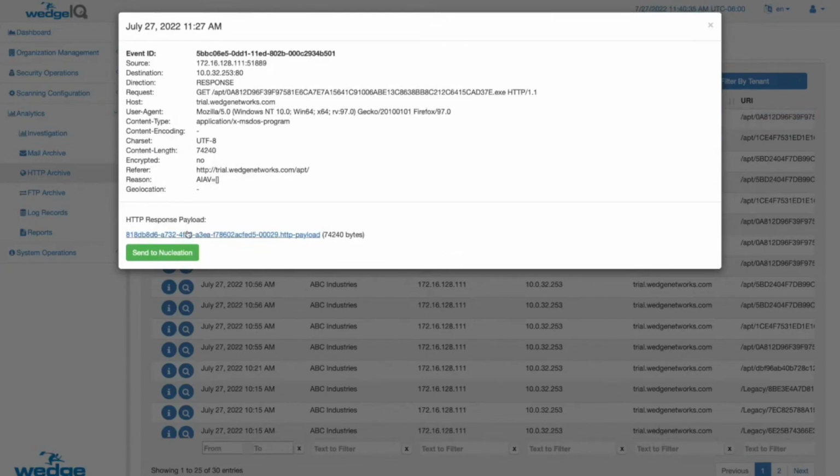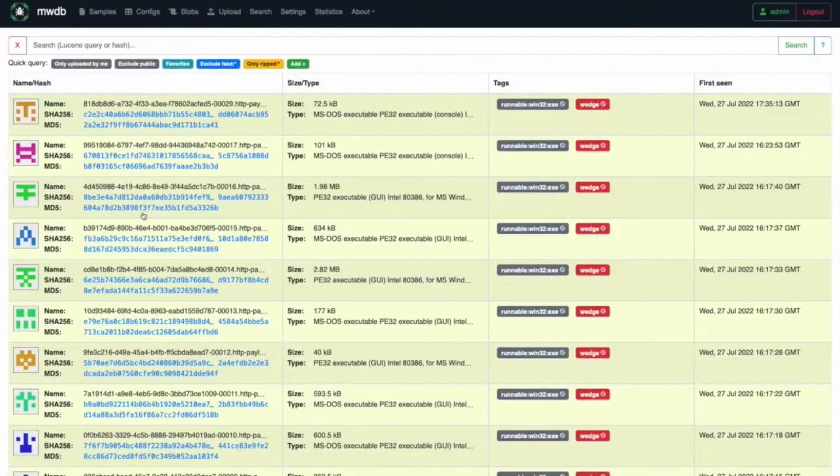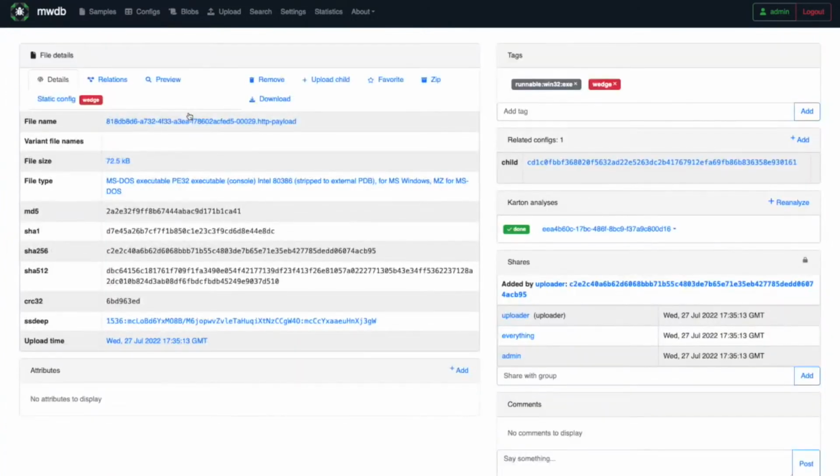Next to the link is a button, Send to Nucleation. We click this, and the sample is sent to the malware database instance for storage. Here we see the malware database dashboard. At the top of the list is the sample that has just been submitted. We can click on it to view the extracted indicators of compromise. Here we see the type of sample, in this case an MS-DOS Microsoft Windows executable, various hash signatures that uniquely identify the sample, such as MD5 and SHA-256, and the upload time.